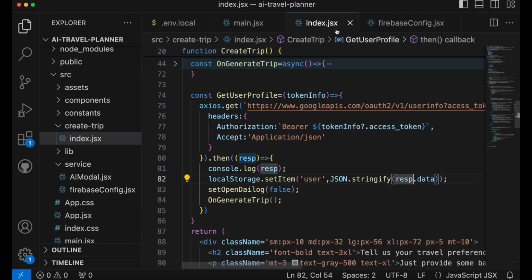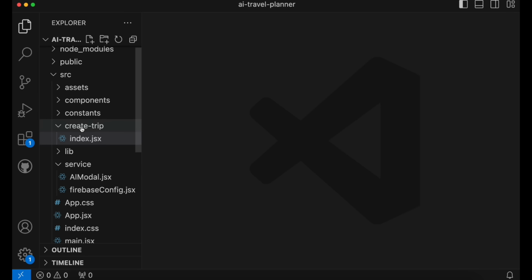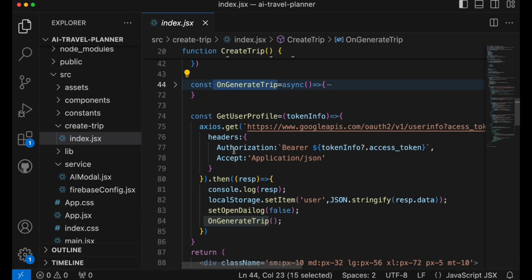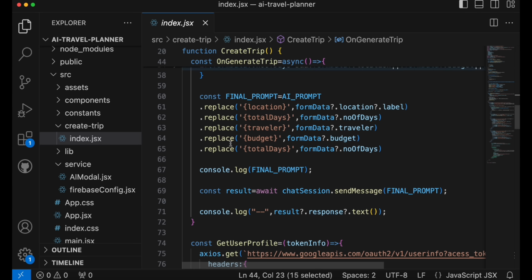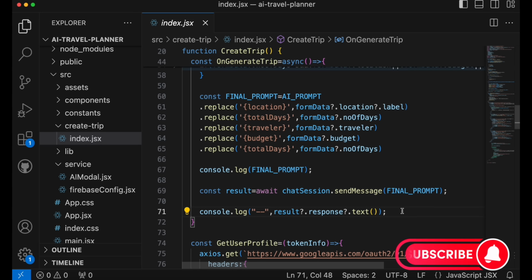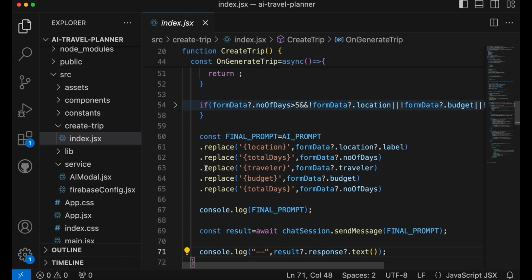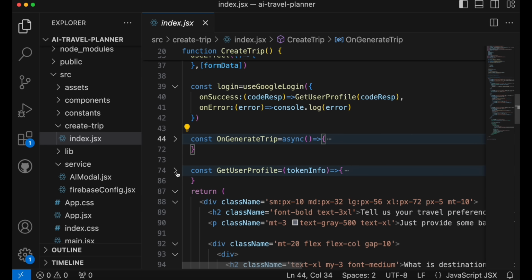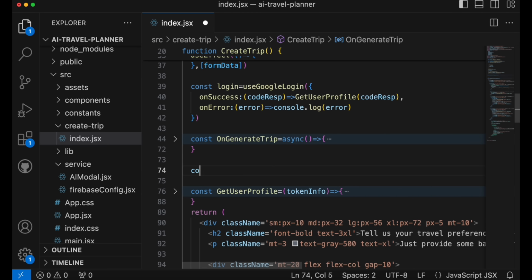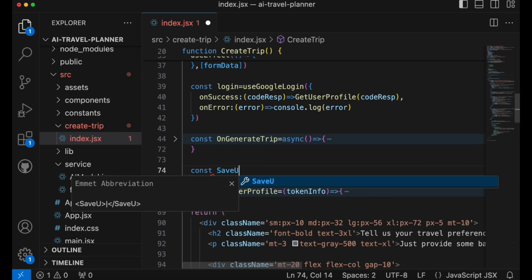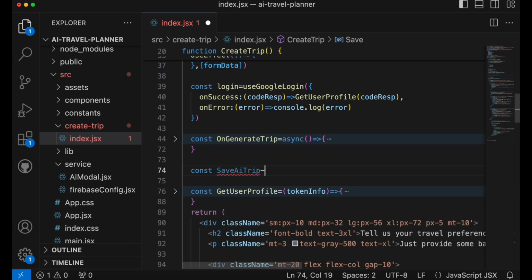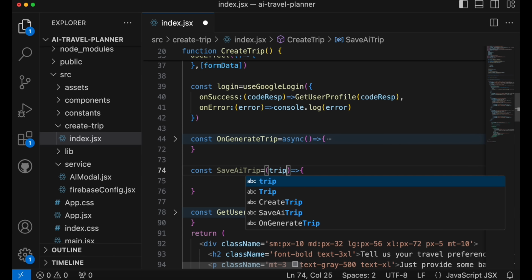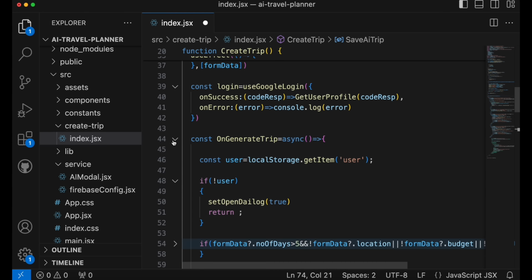Now let's go back, let me close all of these tabs and go to create trip, inside index.jsx, where we have the option called onGenerateTrip. If I go inside onGenerate, where we are adding all of this information, either you can create a new method which helps us add data inside your database, or you can just write your code inline. So let's make it simple, and I will create a new method. We say const saveAITrip, and obviously it will accept the trip data.